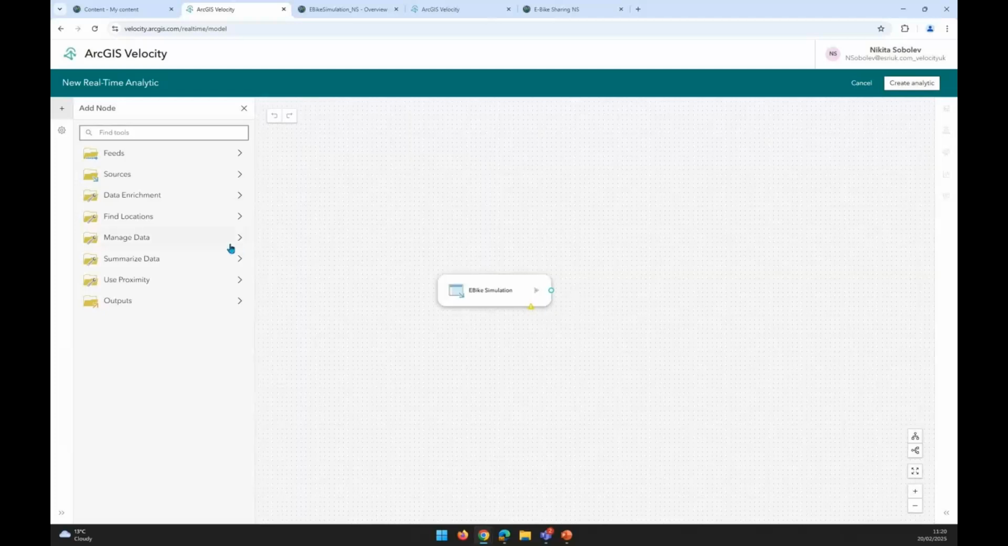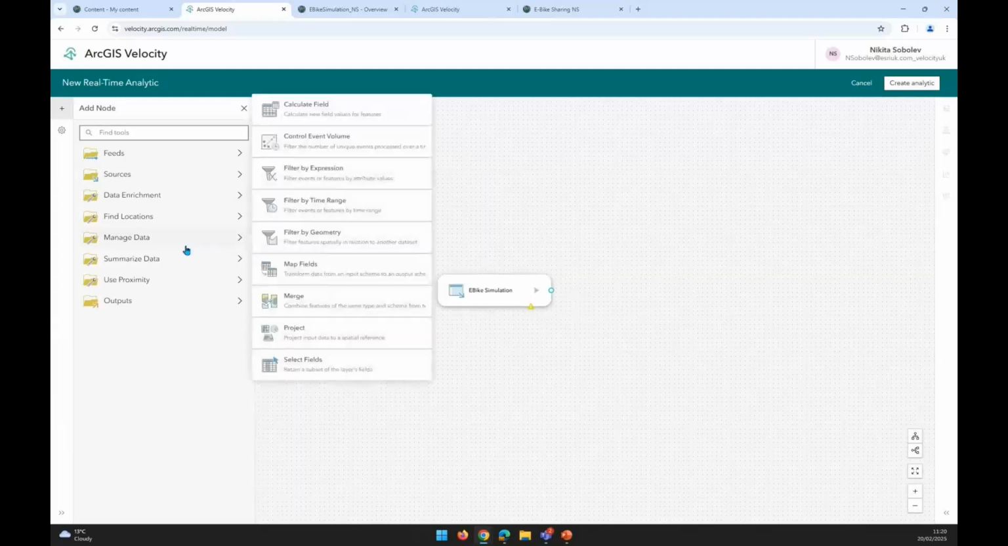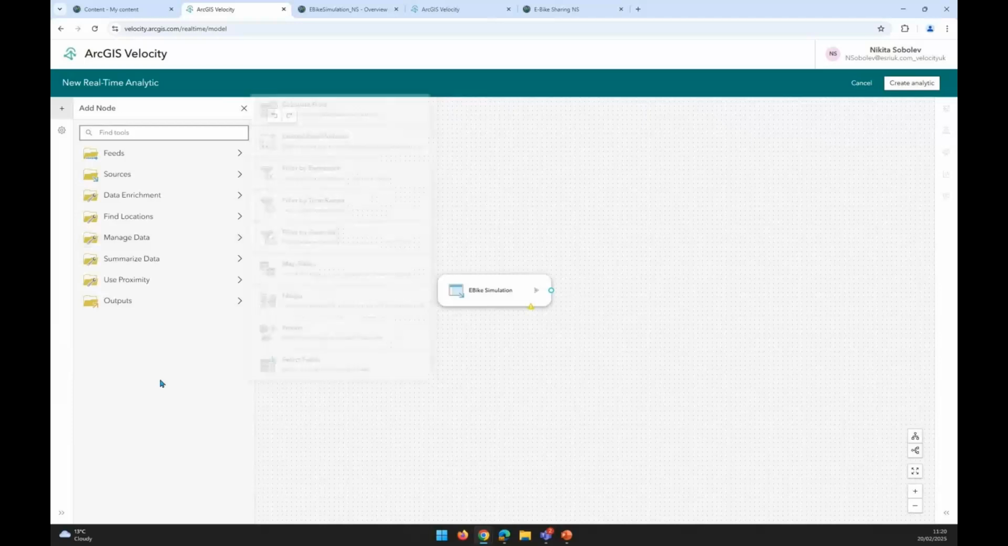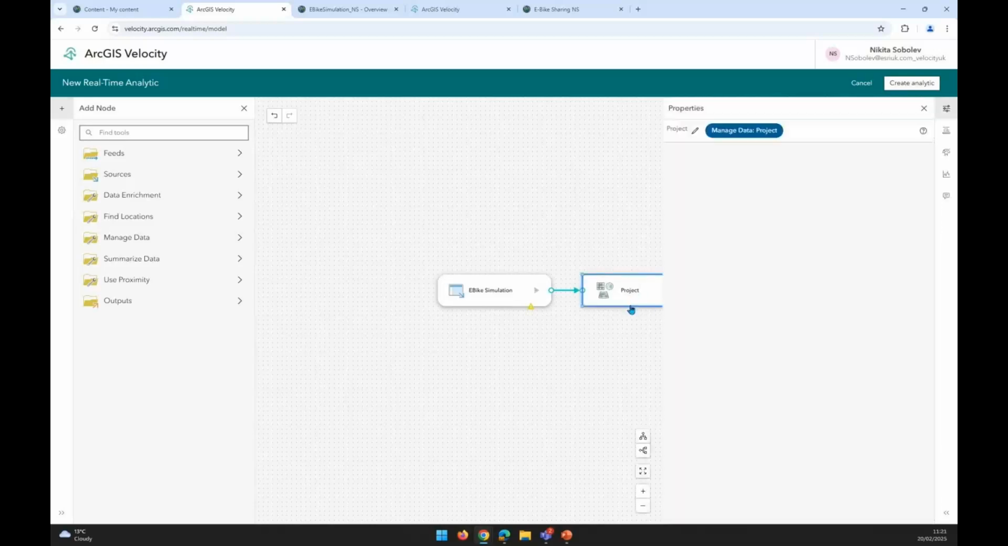However, I have a lot of folders. All of these folders have a lot of tools. I don't want to have to learn and know where all of these are. So all I need to do is start typing in the search bar. And what will come up is the project tool. I click on it and it appears. I drag it, I connect the two nodes, and you can see there's a connection that's been made.